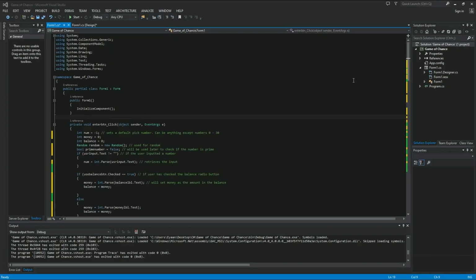So this is my code for my OCR coding challenge game of chance. We start off with the enter button. So first we're doing some variables. We're declaring some variables: num, money, balance, random, and prime number. And then we're going to check if the user's inputted the number. If they have, then we're going to pass that into num using int or pass.